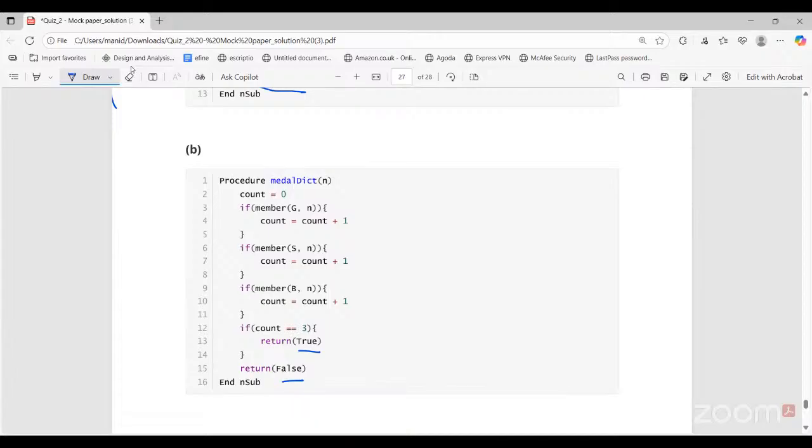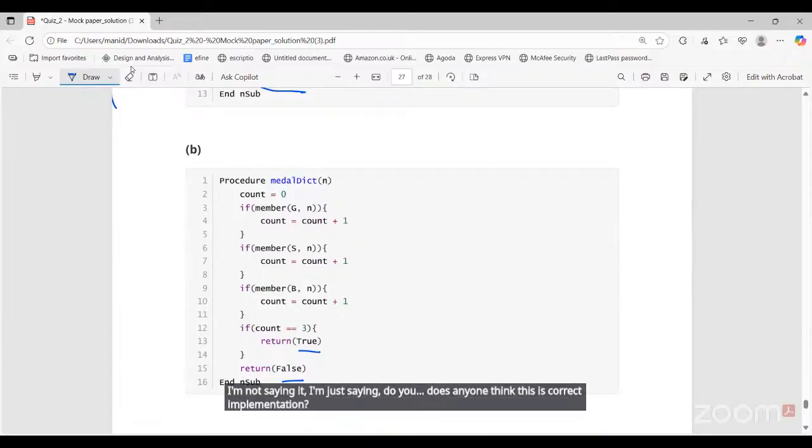I think count should be greater than or equal to. Wait. I'm not saying it. I'm just saying, does anyone think this is the correct implementation? What was asked in the question again?